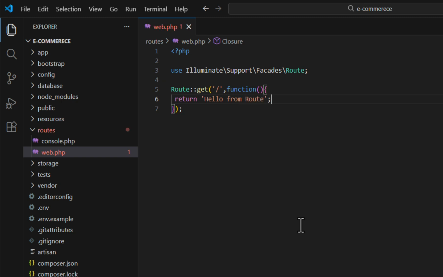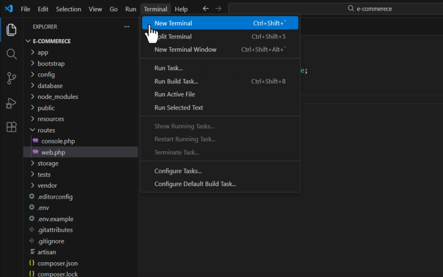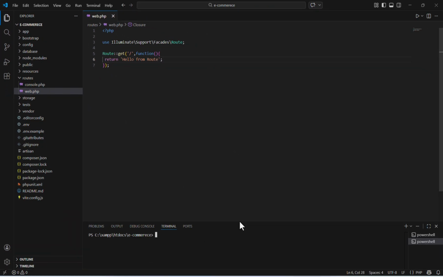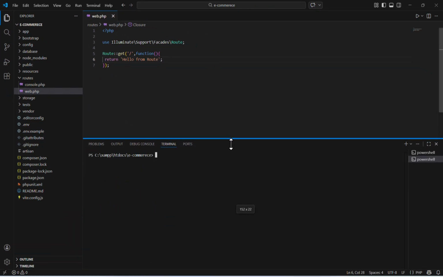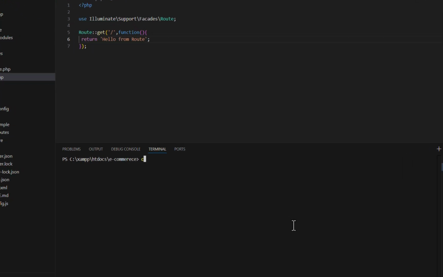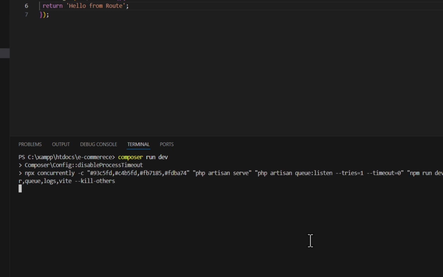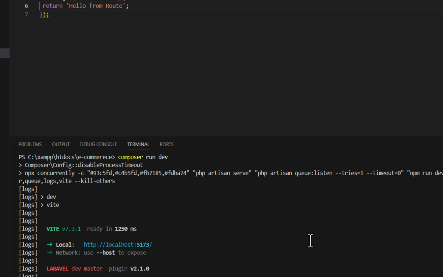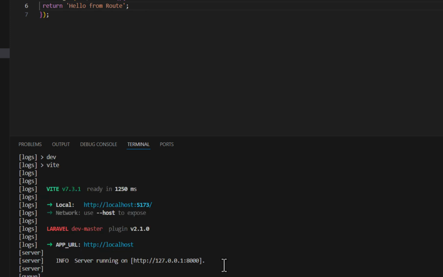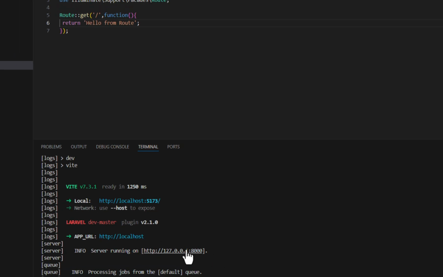Now let's open the terminal. Let's go to Terminal and open a new terminal. Then in the terminal we will type composer run dev. Enter. Now that composer is running, we have to click on this URL, so hold Control and click this URL.